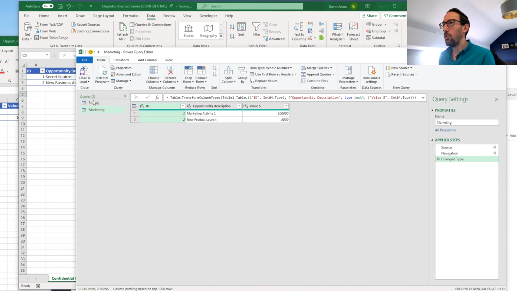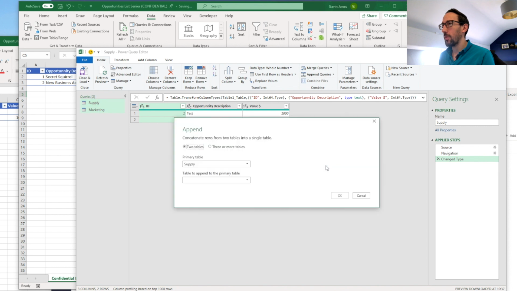And now we've got two tables it's pulling in. If we just left it at that and clicked close and load, it'll just pull both of those in as separate tables, which might be fine if you just want to see them separately. We're going to select both of these and do append queries, which append is putting one after the other. And we're going to append as new, just so we keep them separately. We can always get back to the base data. Two tables, supply and marketing. If you had three or more, just click that option and pick them all.